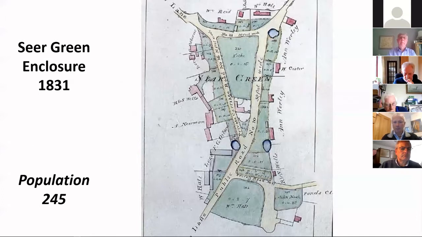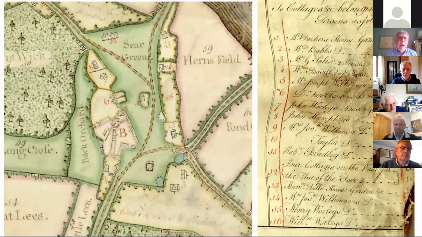Next. Then we move forward 100 years to the Enclosure Act. And again, these records are available and they're absolutely fascinating. This is when the new modern village was in fact created, because the shape, if we just go back a slide, if you look at the shape of the green, there, it's one of those straggly greens, typical of an old Bucks village and so on.